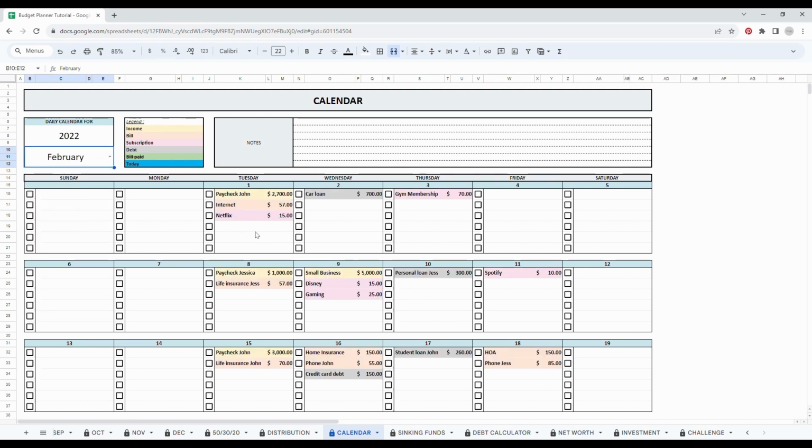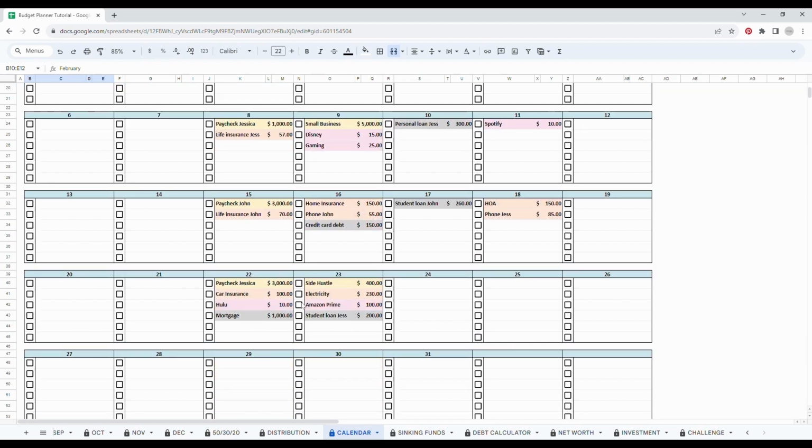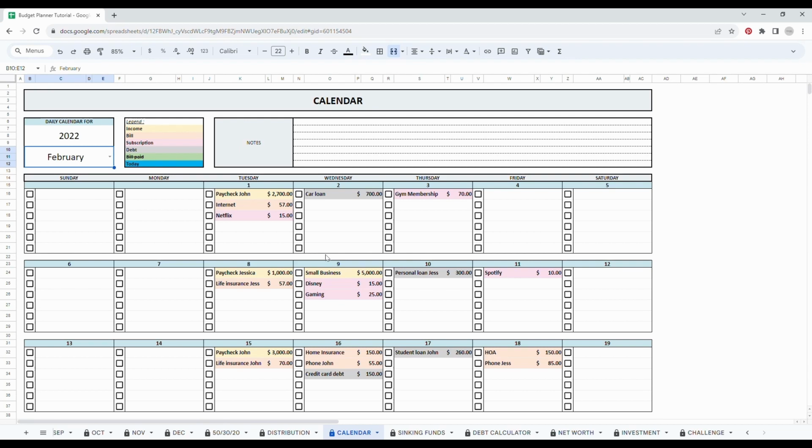As you can see, all the income, bills, subscriptions, and debts that we entered in our monthly tab are transferred here. Once you've paid a bill, you just have to tick the checkbox and the word is going to be struck through. And the color will also change to green. This way you will never forget to pay a bill or a subscription. So let's take an example. Let's say we paid for internet, Netflix, the gym membership, and Jessica's personal loans. As you can see, every time we tick something, the word is struck through and turns green.